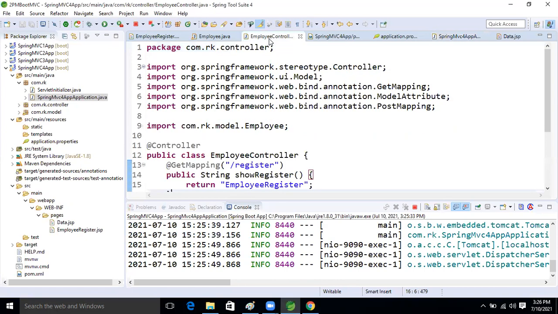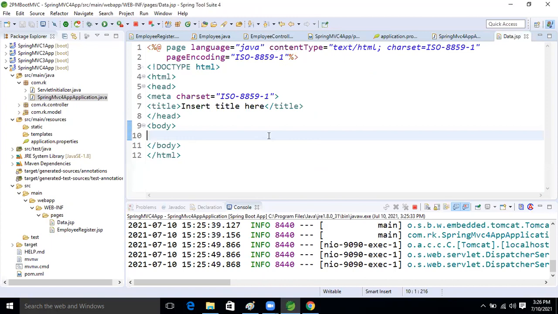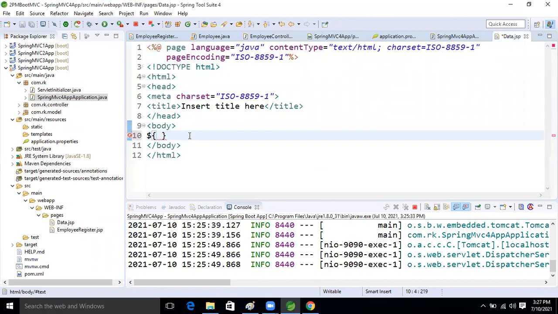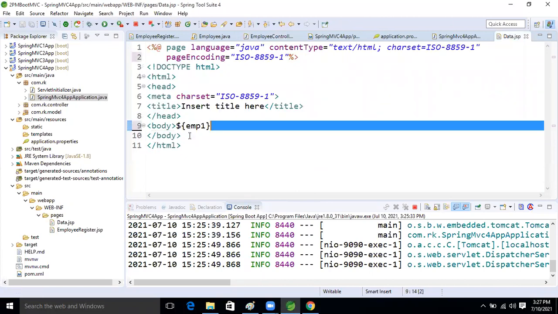In JSP, very good observation, Padma. Right now here what we will do is take the dollar symbol and here we will take EMP1. Very good observation. Now in the controller we are sending the data, but we are not reading it in the JSP, right? Because of that we are not getting it now, guys. Good, yes, Ravi. Very good observation.